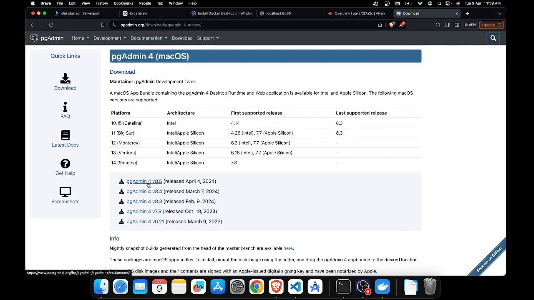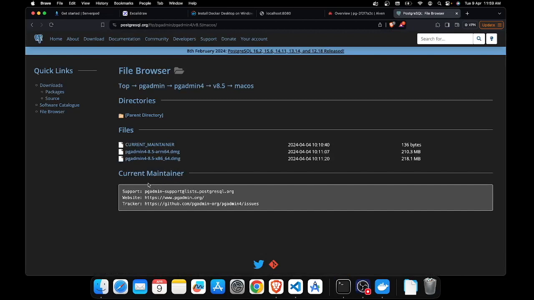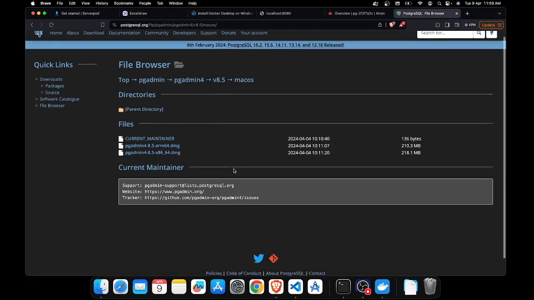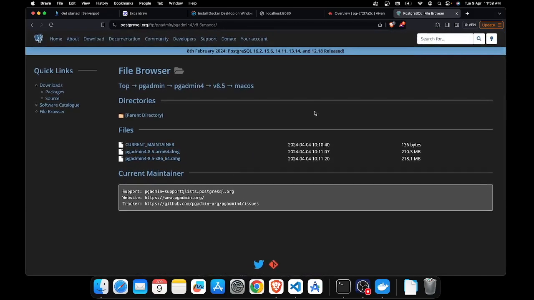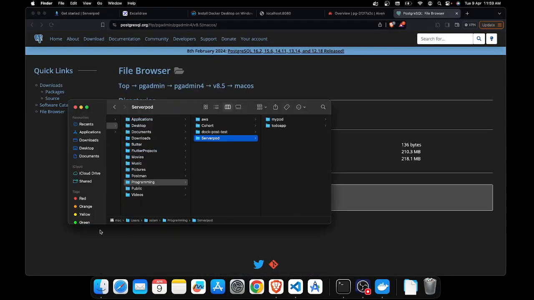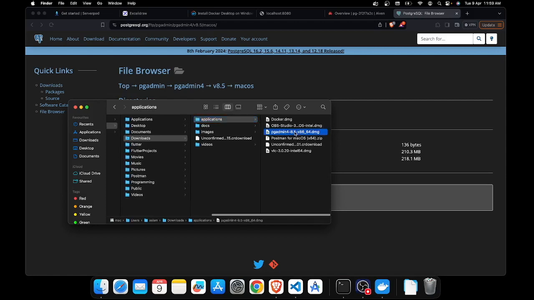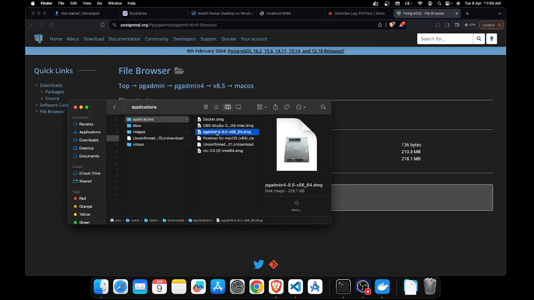PgAdmin, the latest version, you can download from here. I'm using Intel, so depending on your core, you can download the appropriate one. I already have it downloaded. After downloading, you can come here and see it in your downloads applications. See, I already have PgAdmin downloaded, so you can install it.